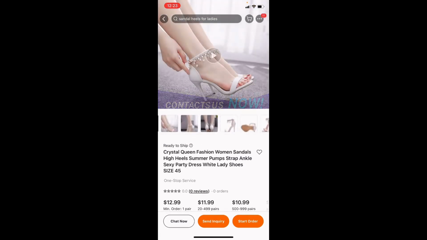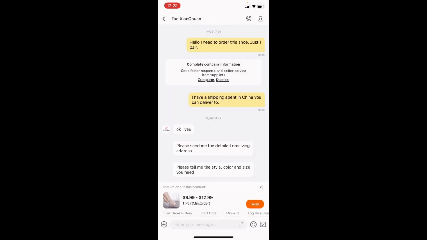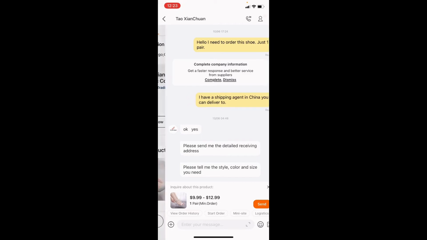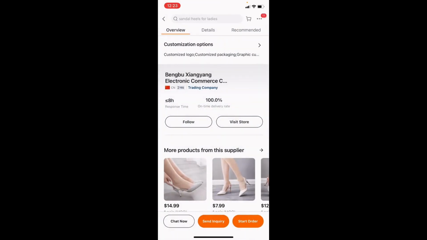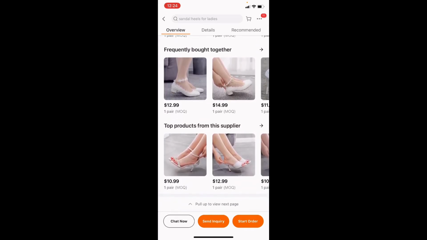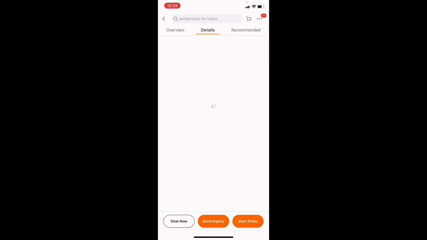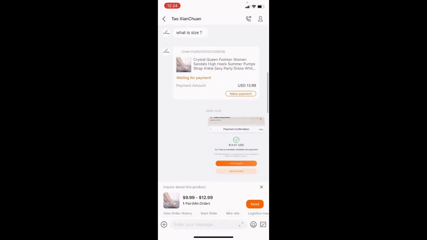So now that I've found the shoe that I'm looking for, the next step will be to chat with the supplier. After you sign up, if you're already registered, you will be able to chat with suppliers because they'll have your details in order to communicate with you, send orders, and all that information. Okay, so I found the shoe that I want. Now I can send an inquiry. This is a supplier that I've used before. If you are ready to do your order, or if you need to find out more details, what you can do is just click on chat now in order to chat with the supplier.